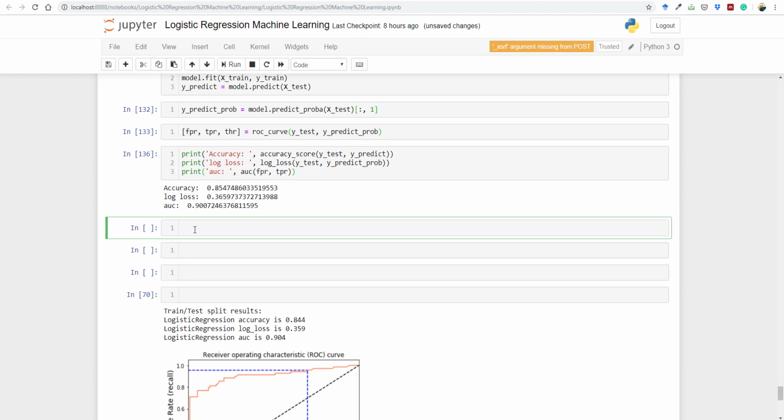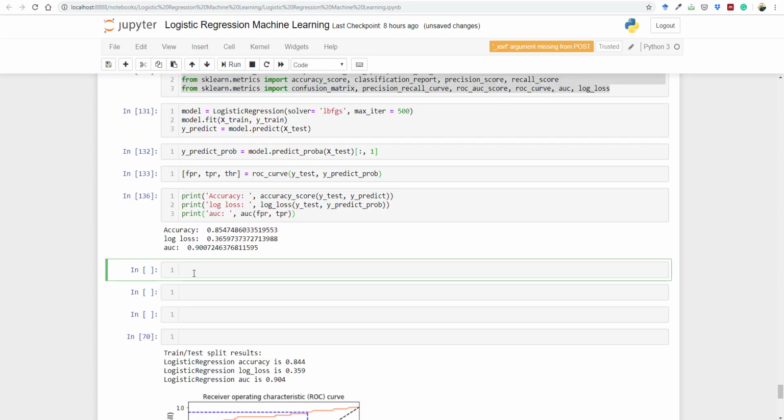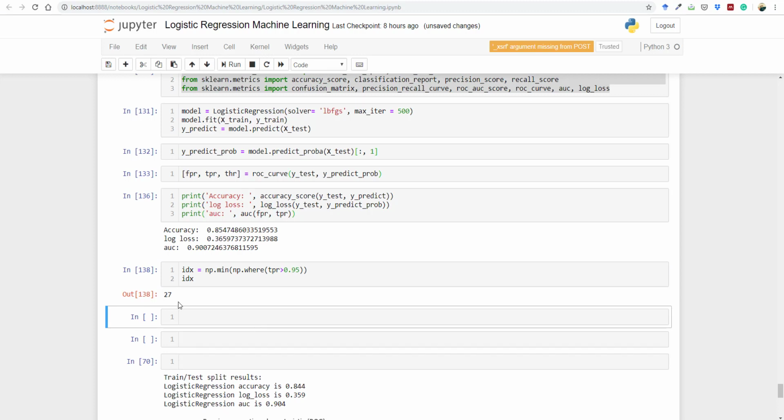Now we are going to calculate our ROC AUC curve, this curve. To calculate that curve, we first need to get the minimum of the true positive rate where TPR is greater than 0.95. We can get that with idx equal to np.min, and there we can type np.where TPR is greater than 0.95. Once we have this idx, you see here, that's 27.